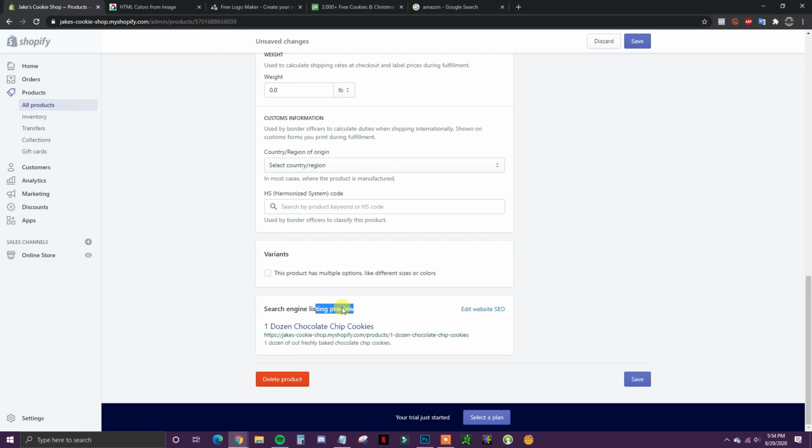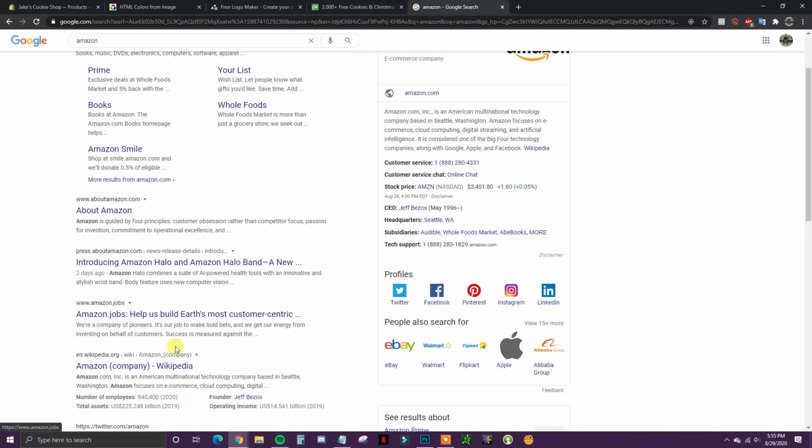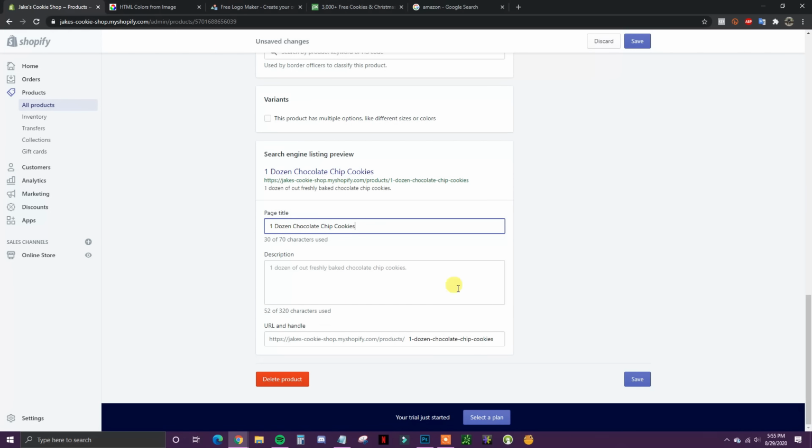And then lastly, we have the website SEO. So like I showed you earlier, this is what's going to show up right here. So we have the title, the meta description, and the URL, which is showing up right there. So we can see we have the title, the meta description down here, and this is the URL, and we can go ahead and edit these different things.